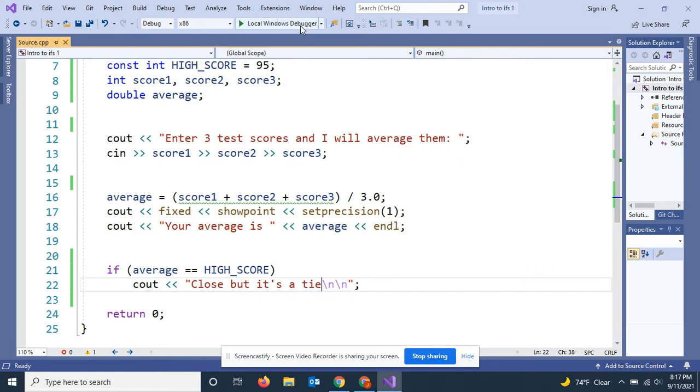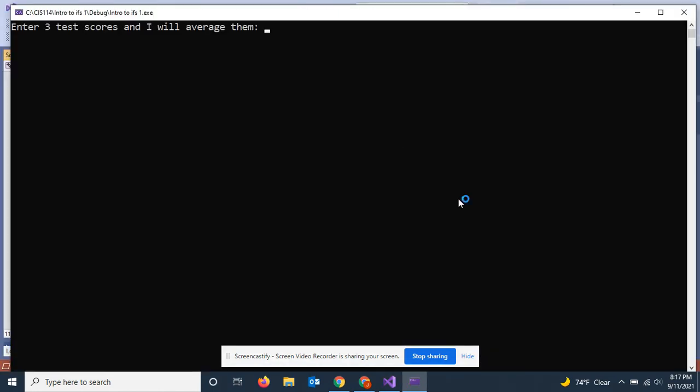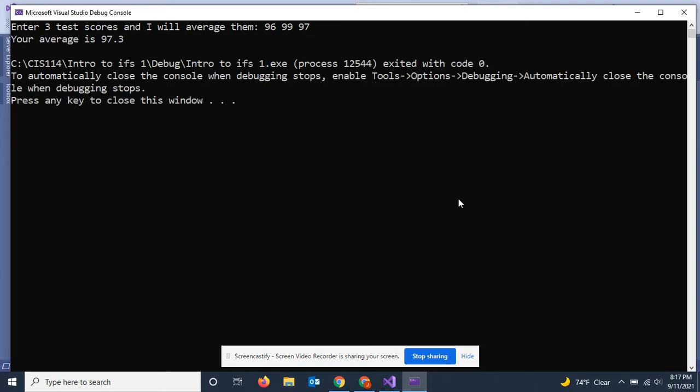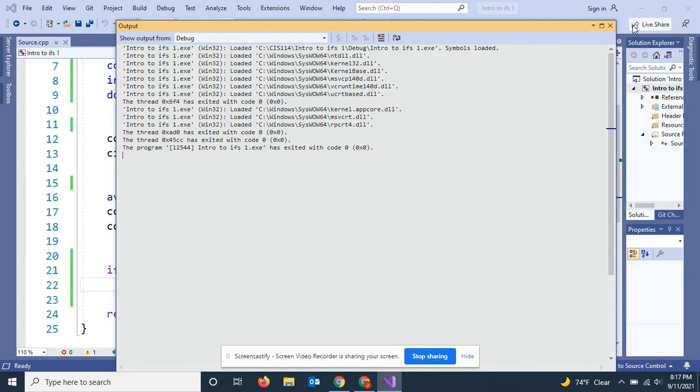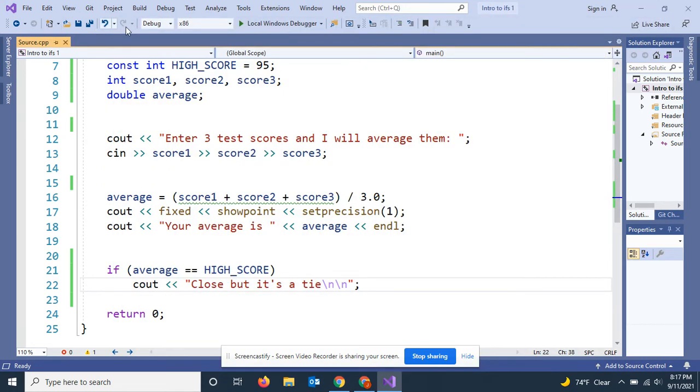Let's try something else. You'll be sick of watching this code before the night's out. 96, 99, 97. Enter. Your average is 97.3. The cout didn't generate because your average score is not equal to high score.